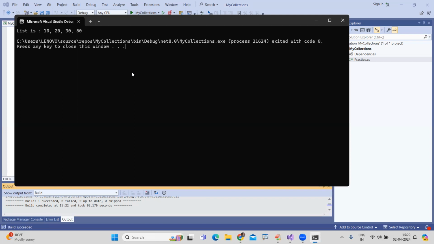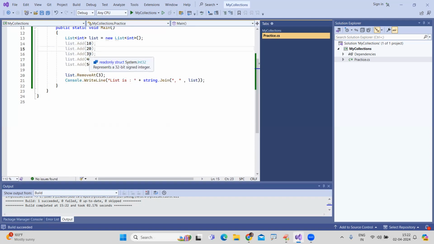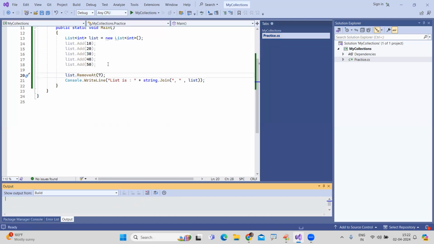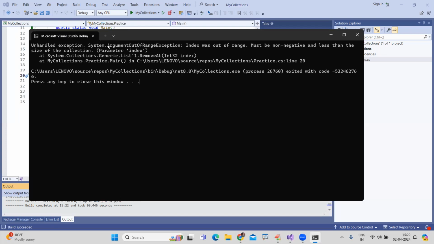10, 20, 30, 50, because the third location is index 0, 1, 2, 3. Sir, suppose here I am giving 7. When you are executing the code, look at the output. Unhandled exception, ArgumentOutOfRangeException. Whenever you are trying to access an invalid index.